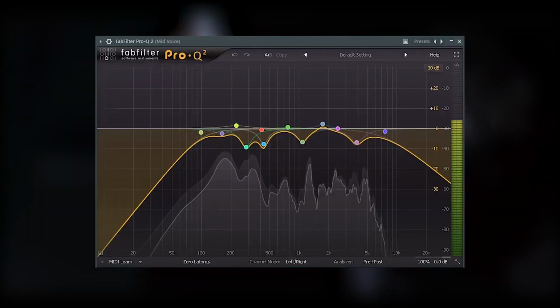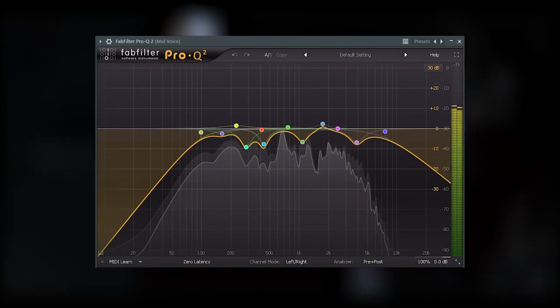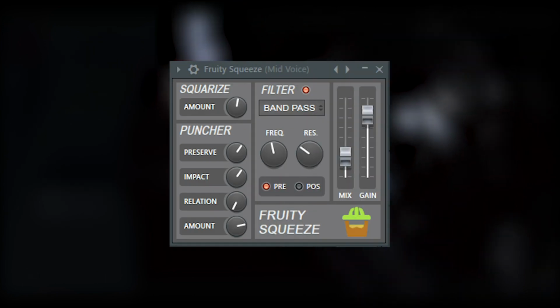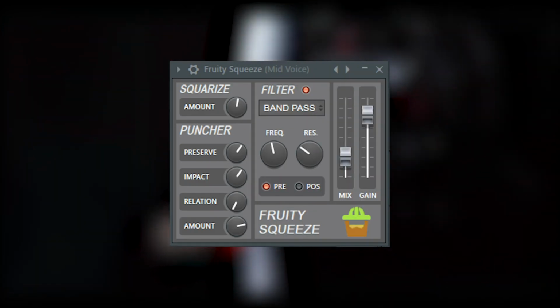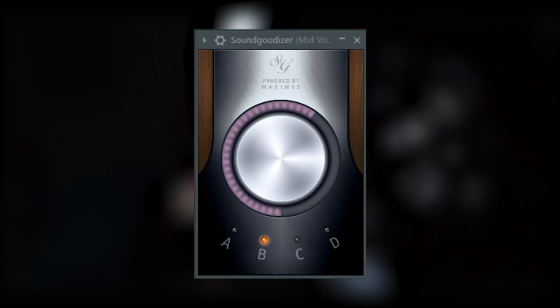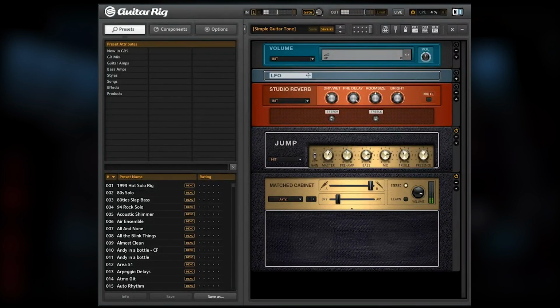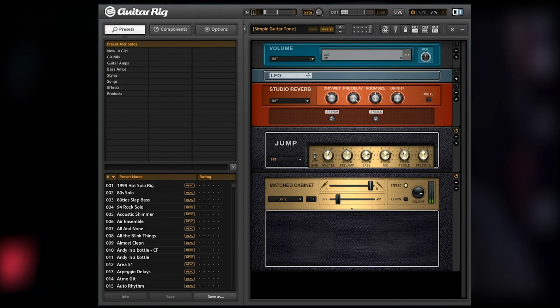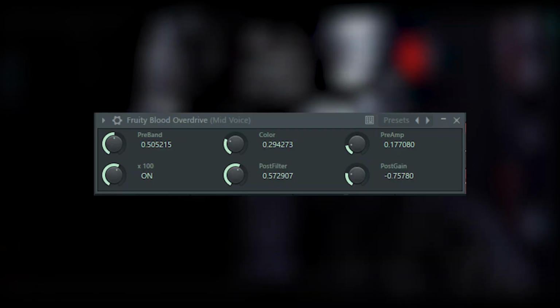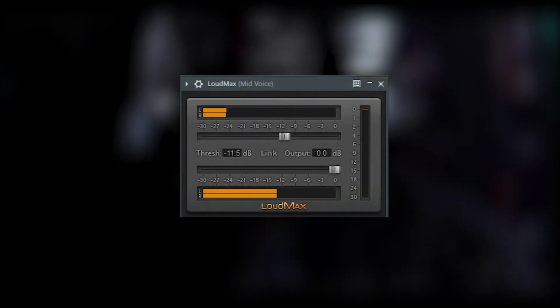The mids are heavily processed with EQ, where I tried to boost and cut certain frequencies that sounded interesting. Then I added a plugin, which is called Squeeze, which kind of filters and clips the sound slightly. After that, there is a sound goodizer. This just adds some more compression and brightness. And guitar rig. This is what really gives it the tone and the voice of being played through an amplifier, since we are running it through an emulation of one. Then we've got distortion, 3 more EQs, some multiband compression, and a limiter, just to make it a little bit louder.